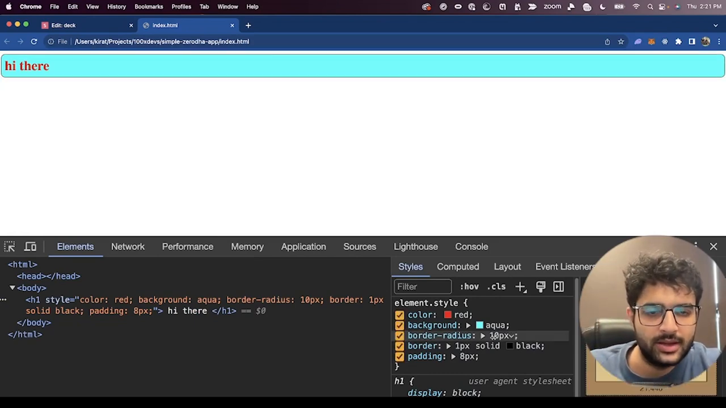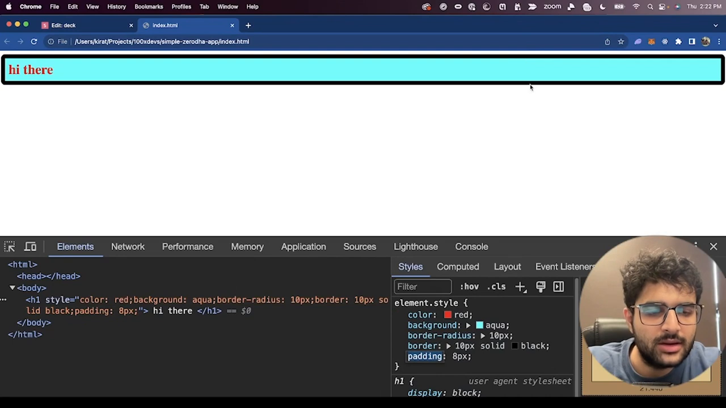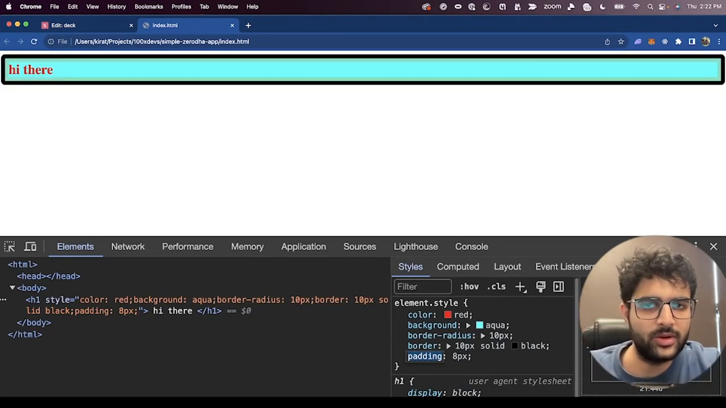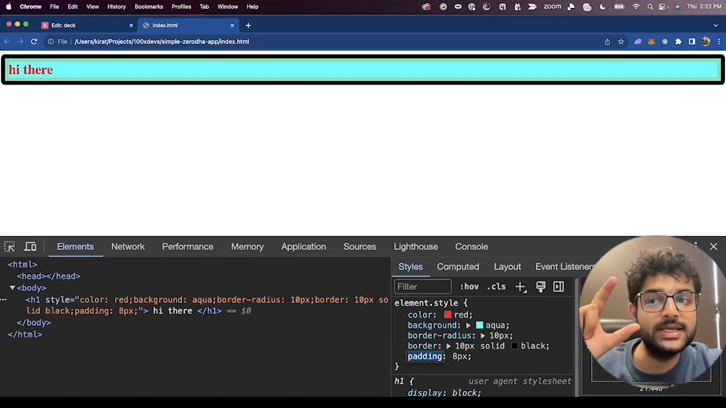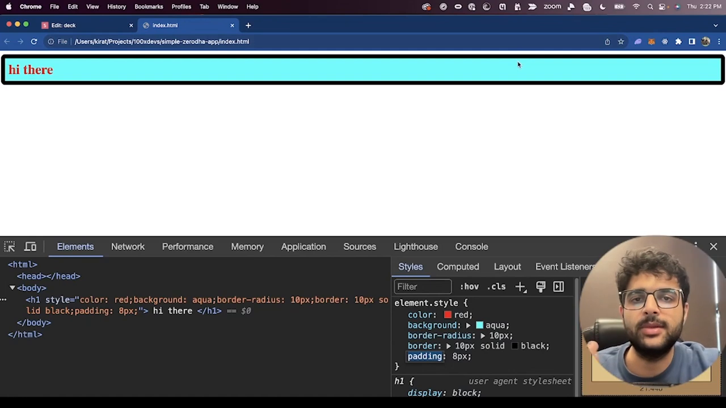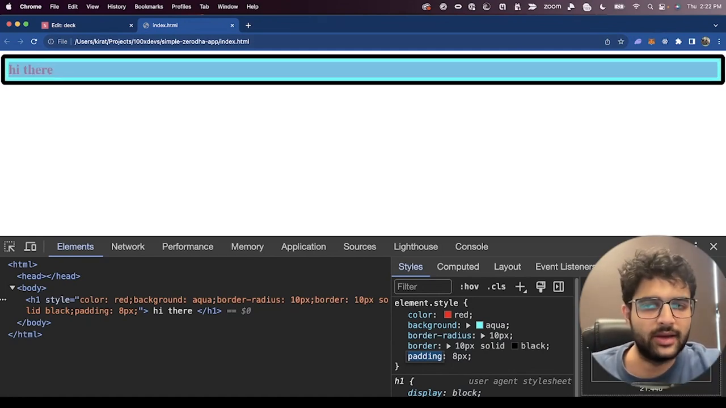If I hover over it, let me increase the border from 1 pixel to 10 pixels. If I hover over border, you will notice the color here of the border changes. It's basically telling you where this border is in the page. Then if I hover over padding, this is the space inside my div, inside the border, to give some breathing space inside the div. And then finally our main content. If I hover over this, I see the main content highlighted.